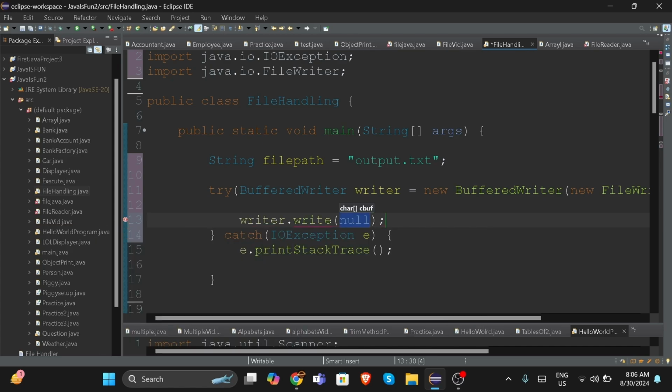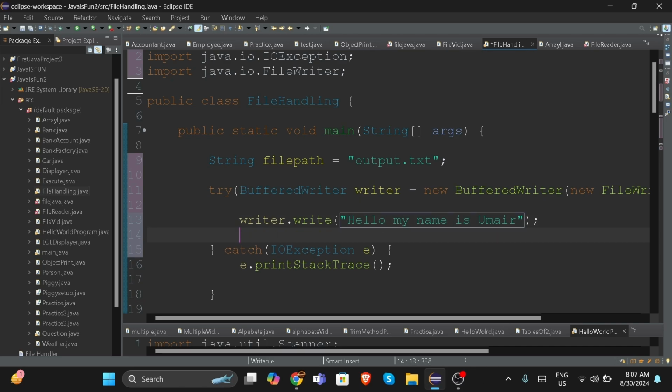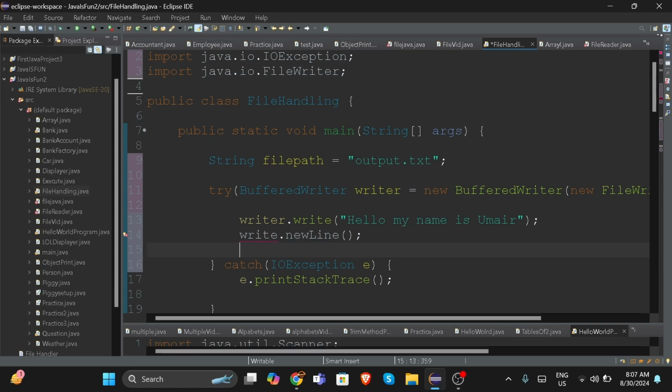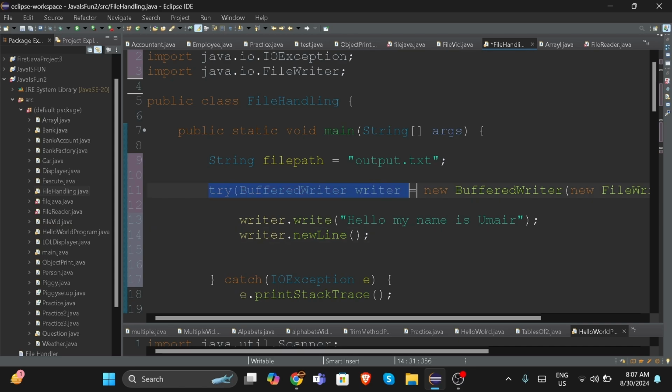Now inside of the try, we're going to write writer.write. Now we can write anything we would like. We can write hello, my name is Omar, or you can write anything you would like. I'm writing this, so you can also copy what I'm writing right now. Then we can write writer.newLine. So what would this newLine do? Well, it would separate the text. Hello, my name is Omar is going to be on the first line. Then the second text we want to write is going to be on the second line, which is the new line.